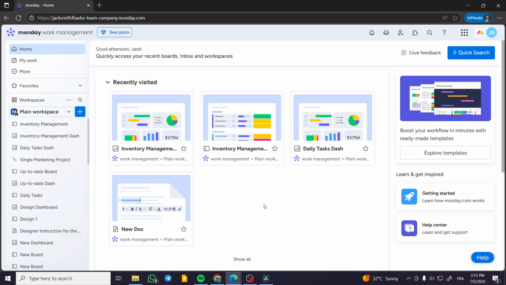How to automate the project schedule column on monday.com. Hello guys and welcome to this new tutorial. In today's video, I'm going to show you how simple and easy it is to automate your project schedule column that you're going to find on the boards on monday.com within just a few steps.